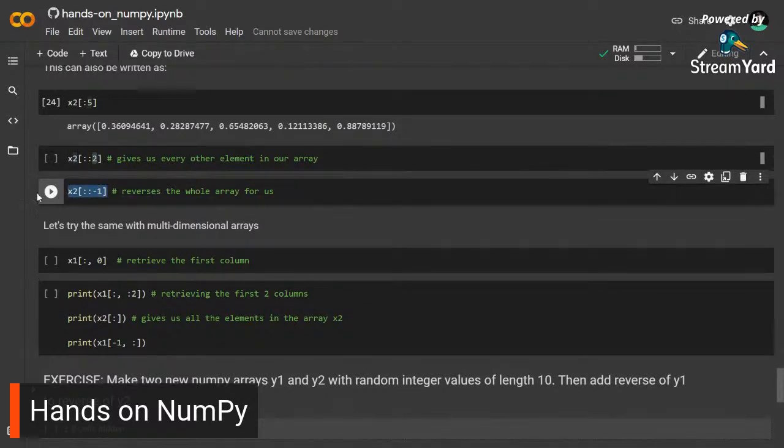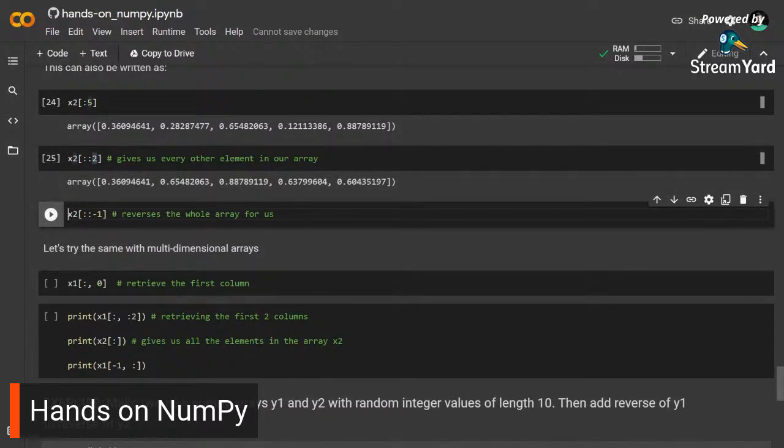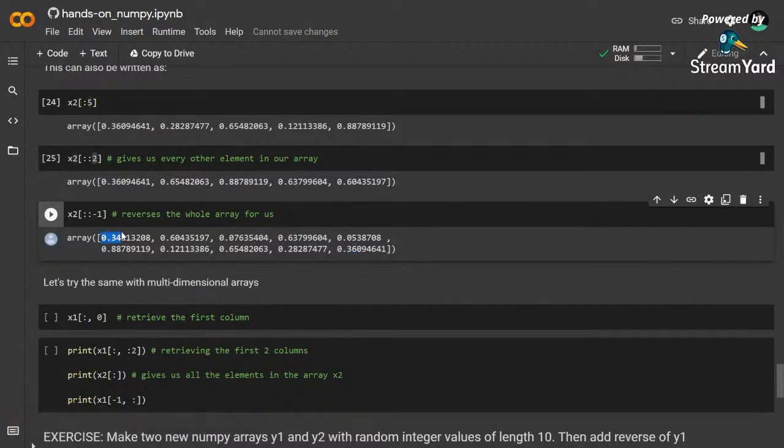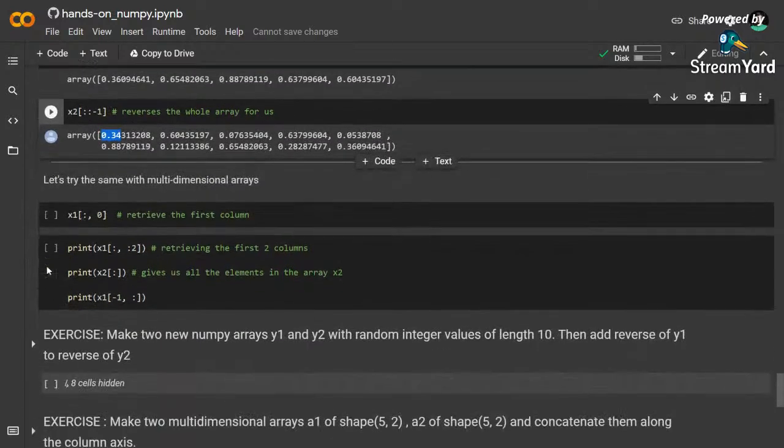Now this is an interesting one. This one will simply reverse our array. Just let me run the first one first. Yeah. This is going to reverse the entire array. So earlier we noticed that our last value was 0.34 and the first value was 0.36. But now since we have reversed the array, our first value is 0.34 and the last one is 0.36.